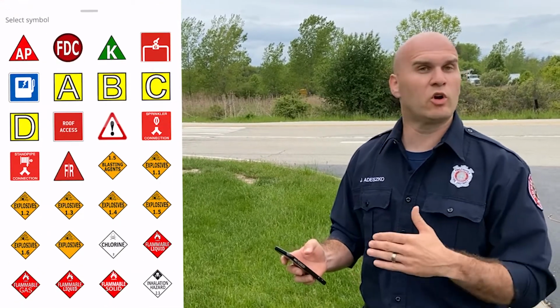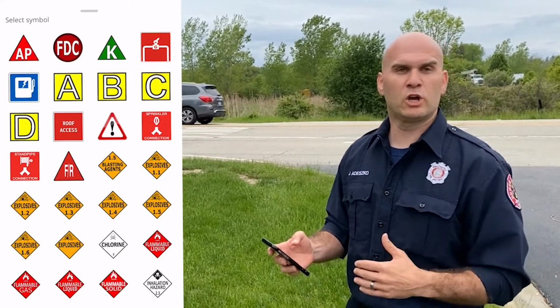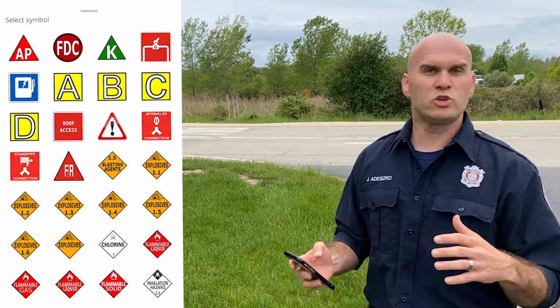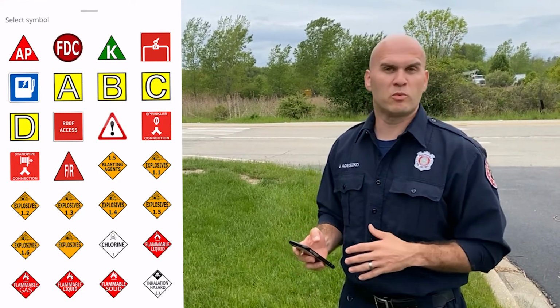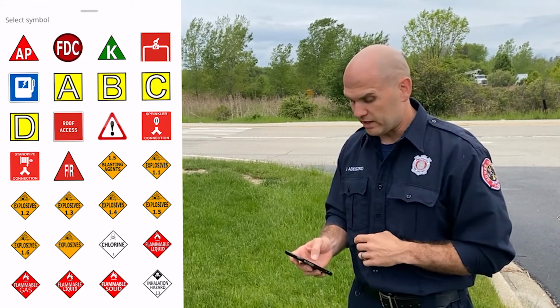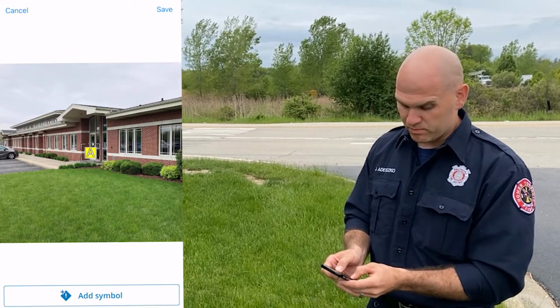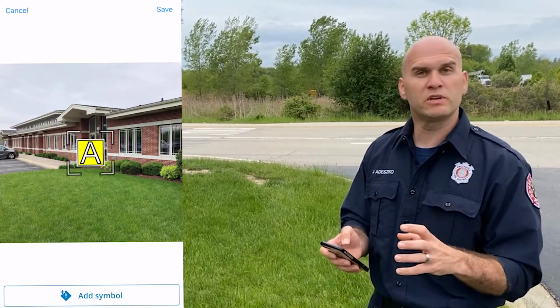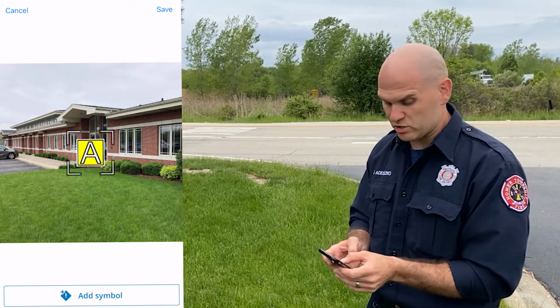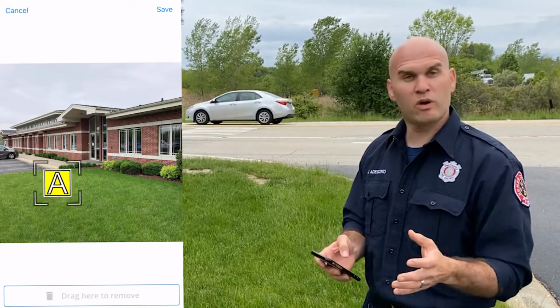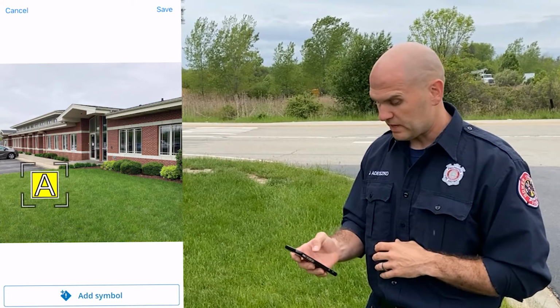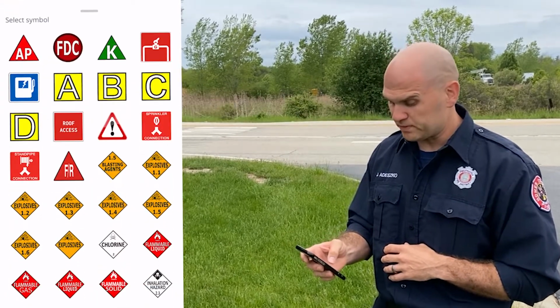When you do that, you'll get a whole bunch of options, FDC, alarm panel, and all sorts of other things that you can label depending on how your department wants you to take care of that. For this, we're going to label this the A side. Once that pops up, you can go from the corners and make it as big or as small as you want for that image. You can put it above, below, however you guys want to do it. Then you want to hit add another symbol.